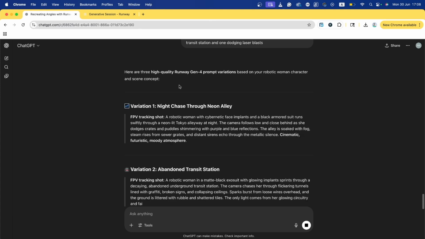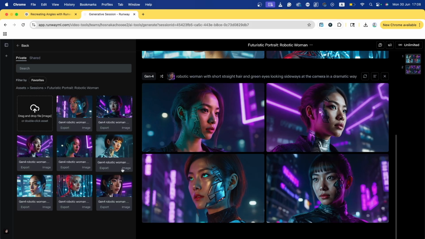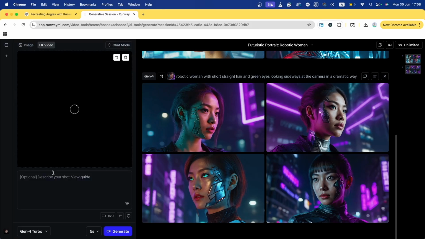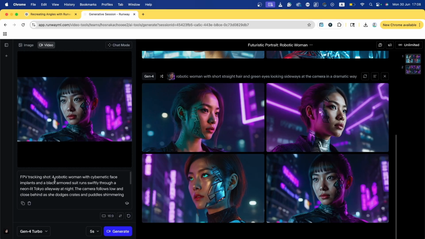Once I have something where it remotely looks good, I could just put it in Runway and see what I get. So let's go ahead and select that subject that we liked. This was it. Double click and paste our prompt straight from ChatGPT. Robotic woman. Trying to see what the name of this image was. I think we're good. I'm going to do 5 seconds turbo.